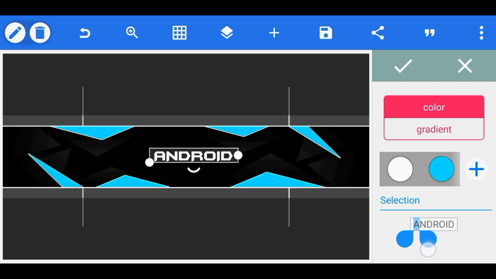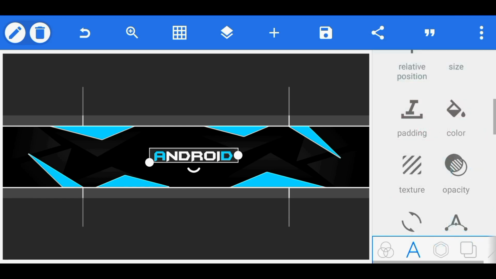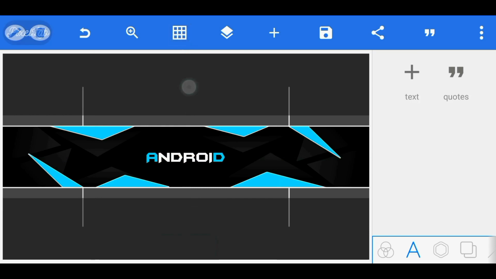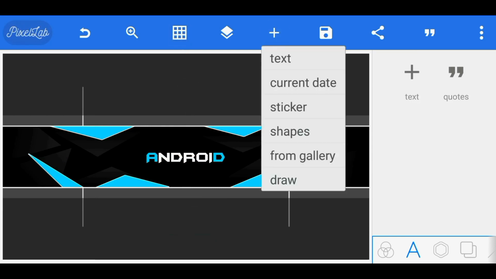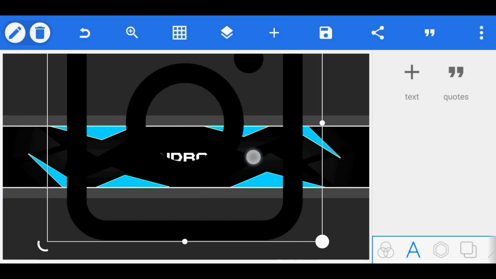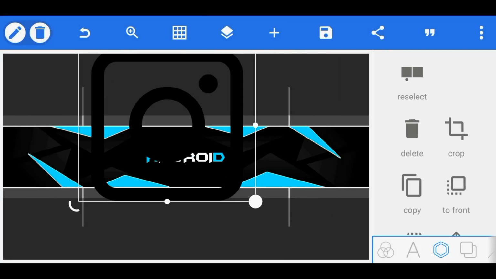Now apply these colors on it. A should be blue and D should be blue. Now it's on you. You can just experiment with what you like. Align it properly. And then from gallery add these Instagram logos. Turn the color to blue and then simply add your Instagram name and all these things.